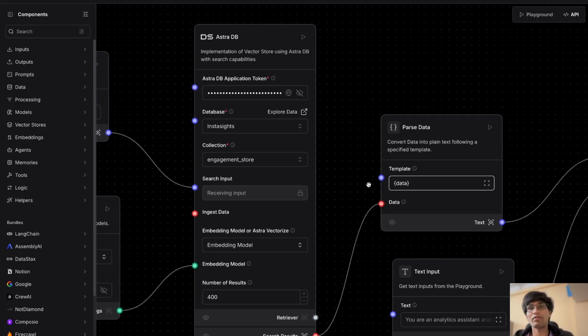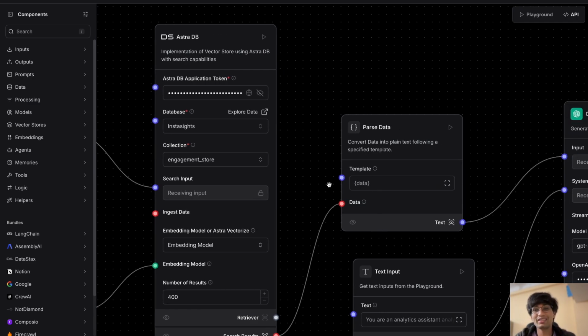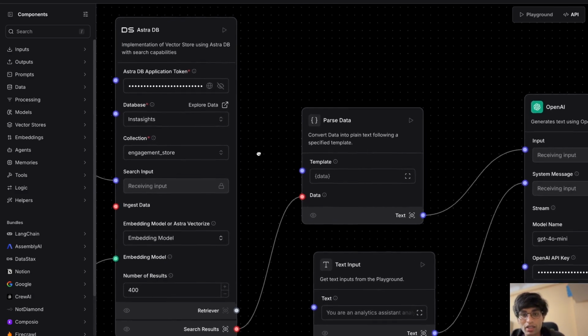Then we have our parse data node. This node processes the raw search result retrieved from Astra DB, and it converts the metadata into a structured format. Now, what is metadata? We will come back to it in our upcoming time. So it converts the metadata into a structured format that can be used by ChatGPT for generative insights.